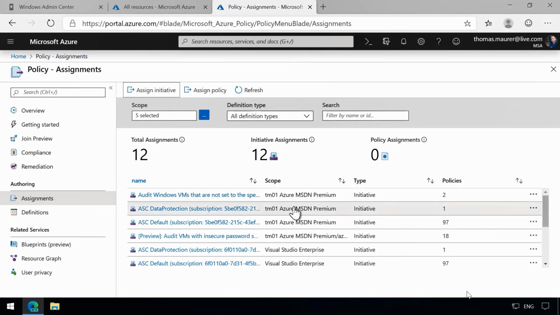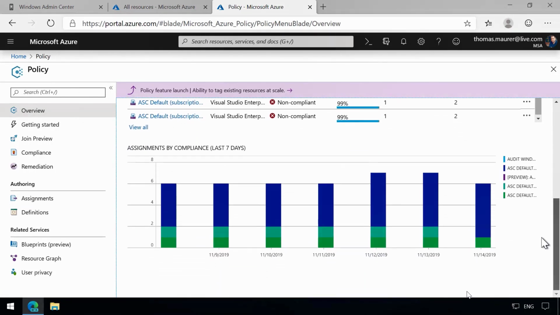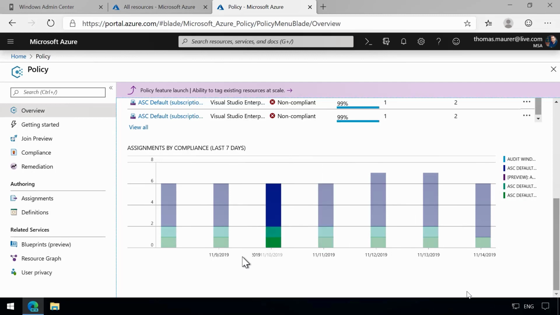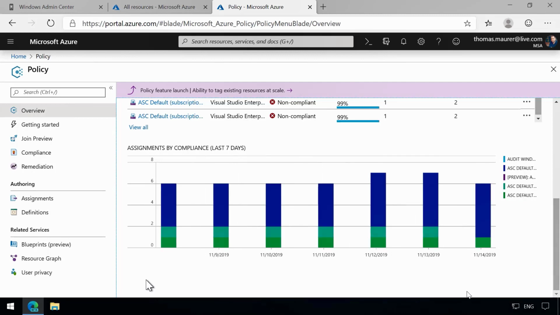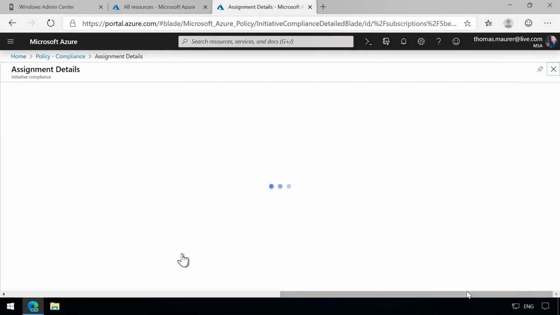But now I want to have a view on this. So what I'm going to do is go back to the overview here. You can see all my resources with a little bit of a nicer graph. In a couple of days, I can see all the assignments. And then I also have a compliance view where I can actually see which policies and which initiatives are compliant. So let's click on one here.